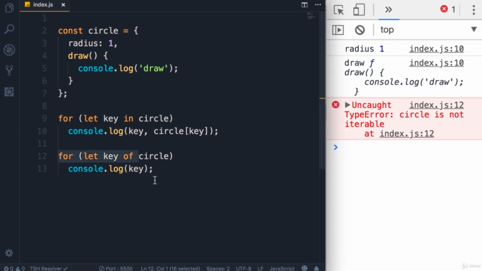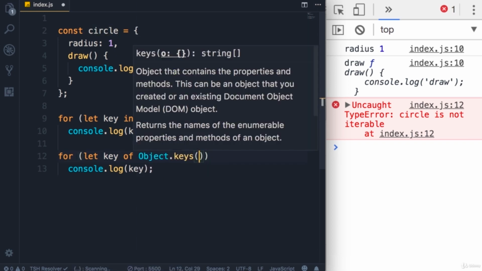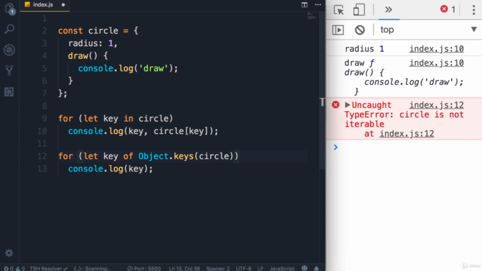However, we have this method Object.keys of circle. With this, we can get all the keys in our circle object, and this will return an array.